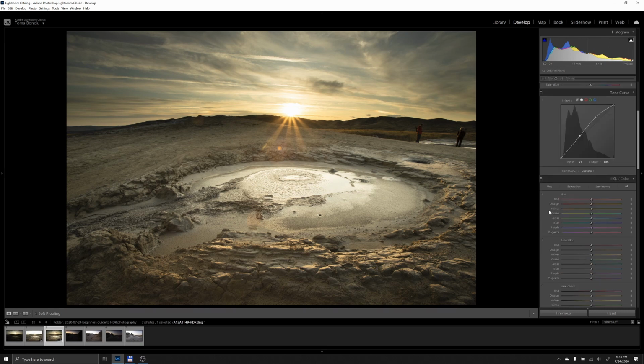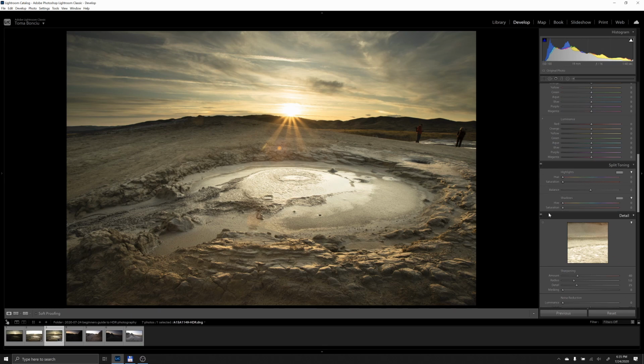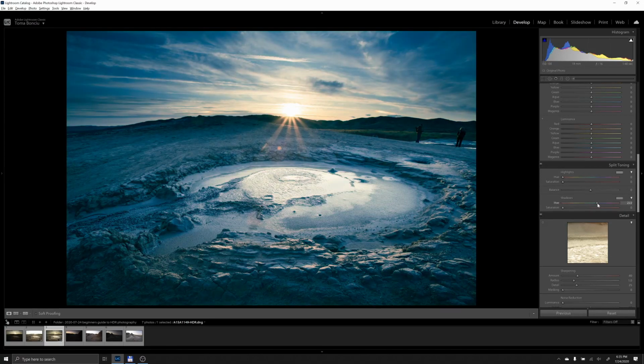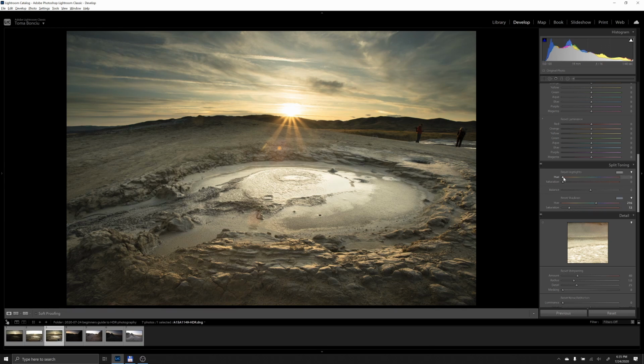Now, because we are dealing with the sunset, introducing cold colors in the image maybe will not look that interesting, but let's see. In the shadows, I just want to test and see if a little bit of blue looks okay. And then in the highlights, I will introduce more orange. And let's see quickly before and after. Yeah, I think it looks okay.